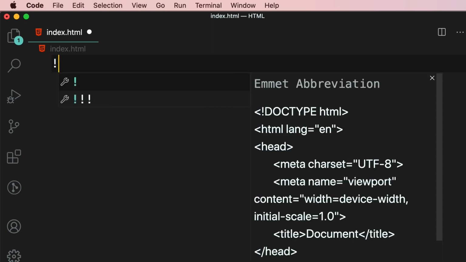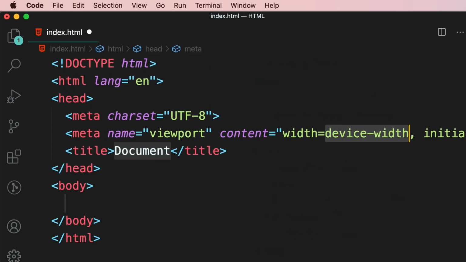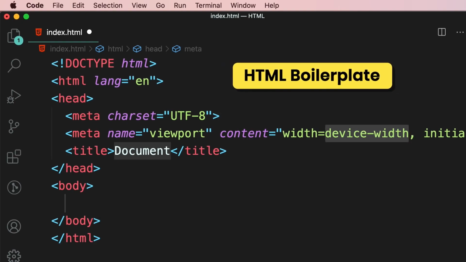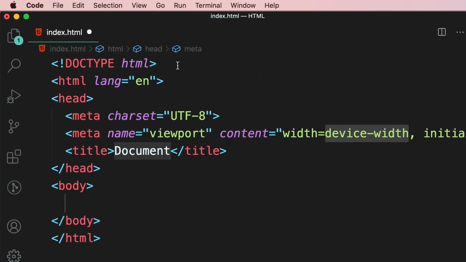If we type an exclamation mark and then press tab, we get a basic HTML boilerplate, which means a basic HTML template. So on the top, we have our doc type declaration. Below that, we have our HTML element with the lang attribute, which is a common best practice. Next, we have our head section with a bunch of elements we're going to talk about in a second, followed by the body section. So this is a very basic HTML boilerplate.